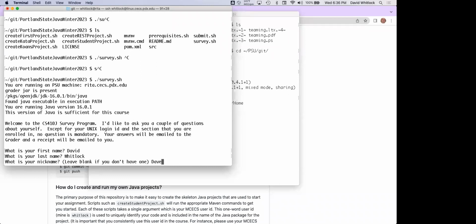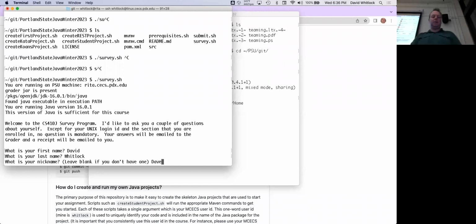Like, I know we have to be in our student directory, but if we're in subfolders or something, does that matter? It does, actually. The survey program is expected to be run from the top level directory of your checkout. I called mine Portland State Java Winter 2023, and I made a checkout of it. That's where the survey program lives, and it expects to be run in that directory. It's going to create a file called me.xml that needs to live in that directory.